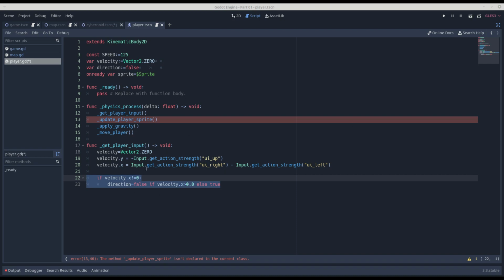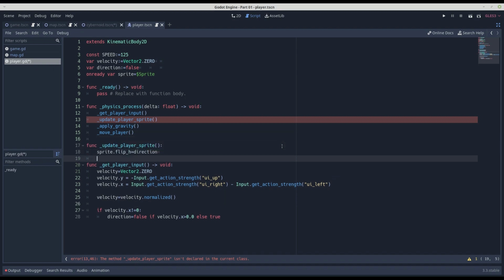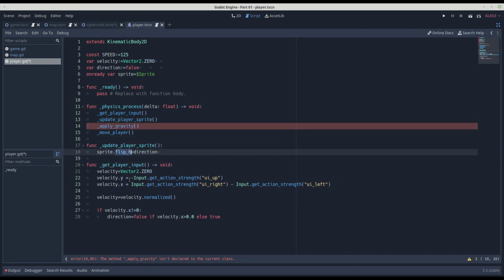Now, one problem we have with this vector is, in effect, we are moving 1 unit to the right and 1 unit up. But if you press right and up, we will end up with a vector of 1 across and 1 up, which, if you imagine a right angle triangle, will give us a value which is greater than 1. So what we need to do is convert that velocity, no matter what the value is, into a unit vector. And we do that through the normalize method. The next thing that we want to do is update the player sprite. And that is simply done through the flip H property.